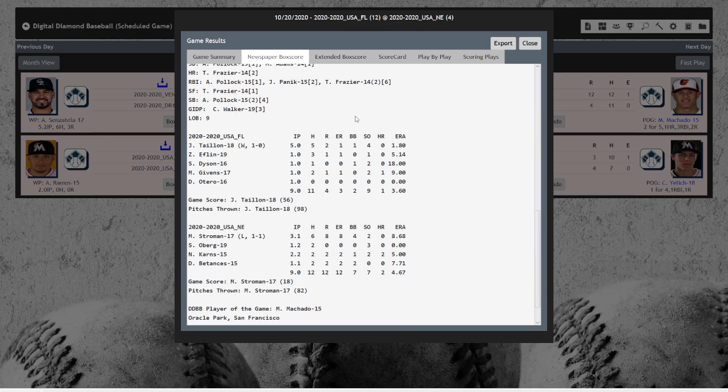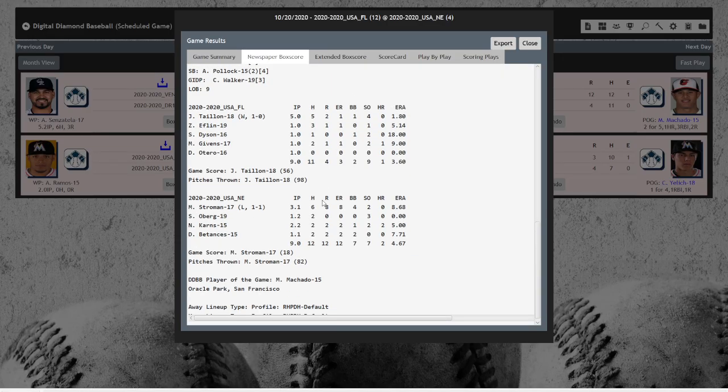Jameson Taillon, 5 innings, 5 hits, 1 walk, 4 Ks, 1 earned run, picks up the victory. And for the Northeast, Marcus Stroman, he got knocked out of the box pretty early here, 3 1/3, 6 hits, 4 walks, 2 Ks, 8 earned. And the bullpen, other than Mr. Oberg here, not too hot for the Northeast squad.